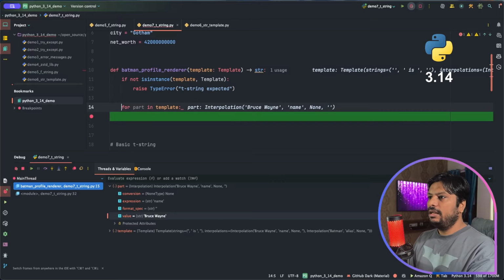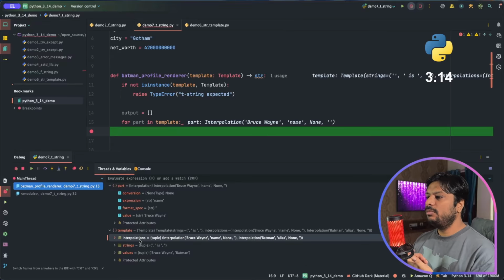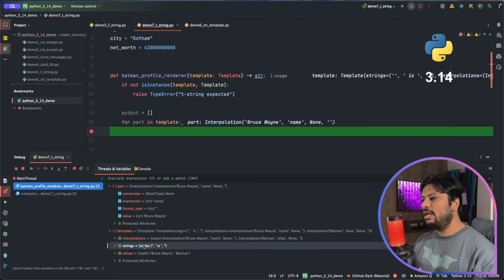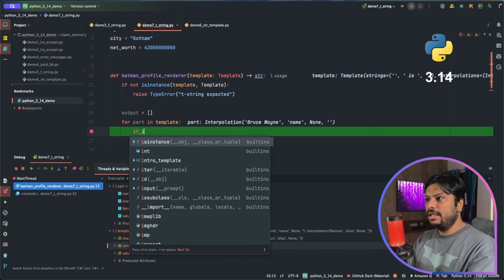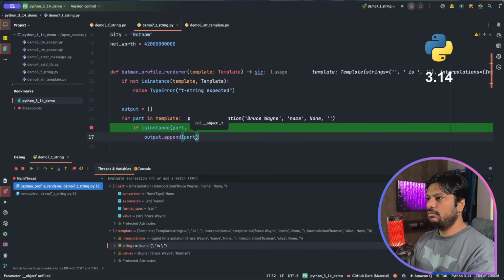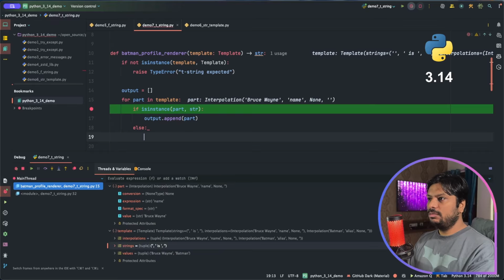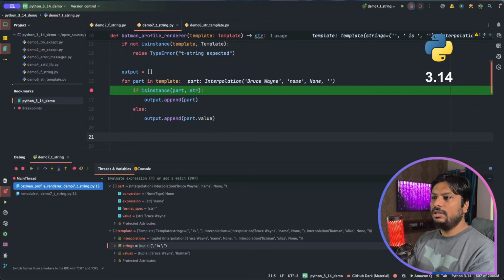Let's clear it and I'll create an output list here. Here we see we have the strings and the interpolations. Interpolations we already saw, we can get the value using the value attribute, and the string objects are directly a string anyway. So what I can do is check here if the part is of string type. If it is a string type, I'll directly append it to the output. If it is an interpolation object, then I'll append the value of that part. At the end, I'll just join all these values together and return it as a string. So now my renderer is complete.